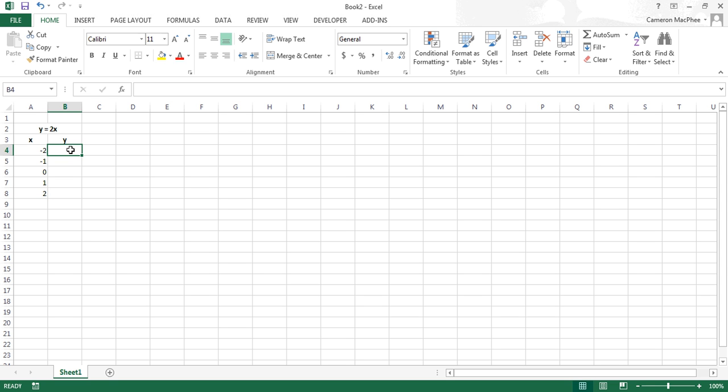Now in the y column, I'm going to enter what the corresponding y values are. So whenever I put -2 into my linear equation, since it's y is equal to 2x, I just double it every time. So we're going to double each x value. So here I'm just going to manually do it. So -2 times 2 is -4. I press enter. -1 times 2 is -2. Enter. 0 times 2 is 0. Press enter. 1 times 2 is 2. Press enter. And 2 times 2 is 4. Press enter.